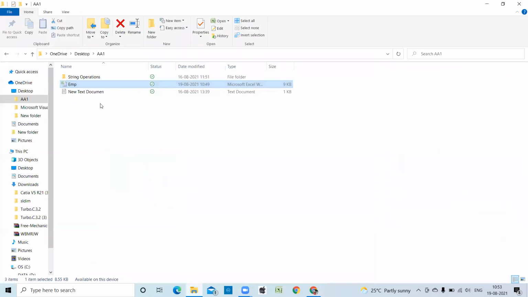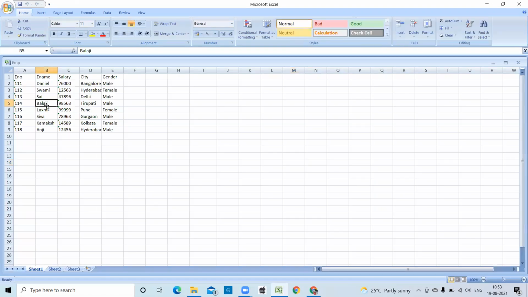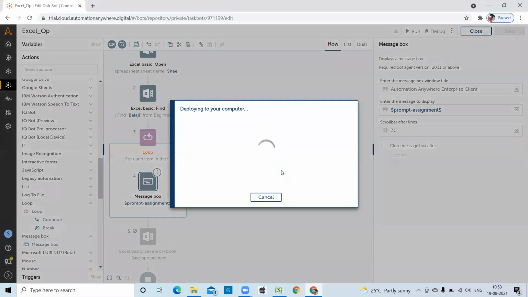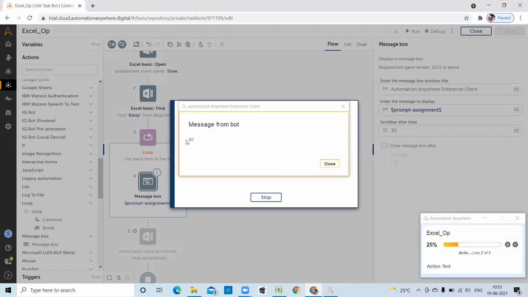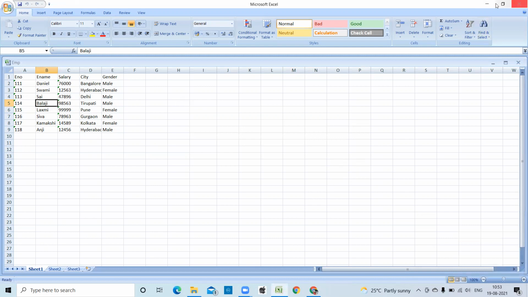Let's see. What output do we have to get? Balaji means B5. We have to get the B5 result, right? So now I am running. See, we got B5, right? So like this, we can search the data by using the find option.